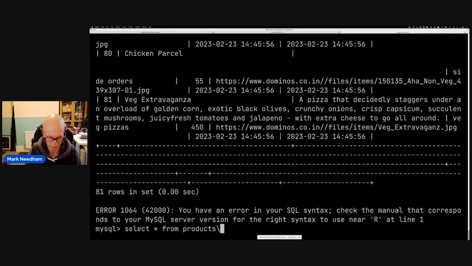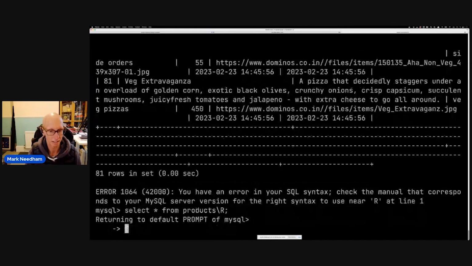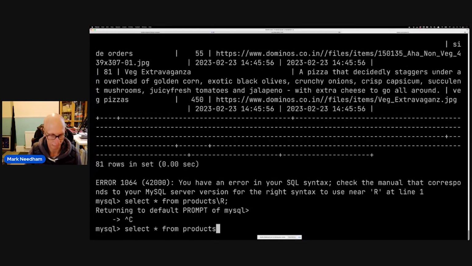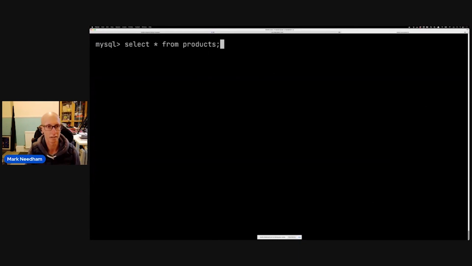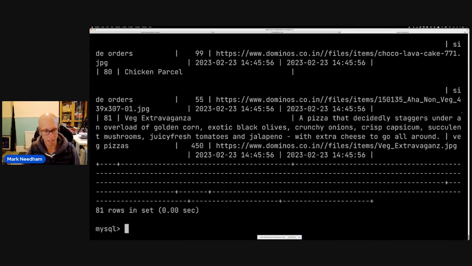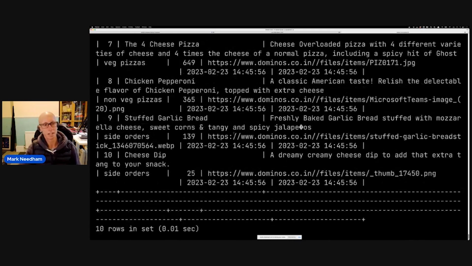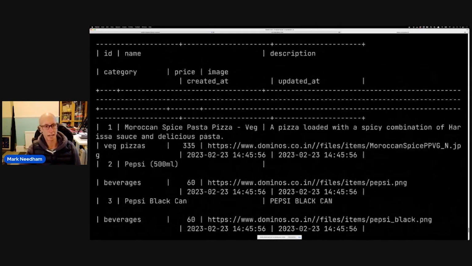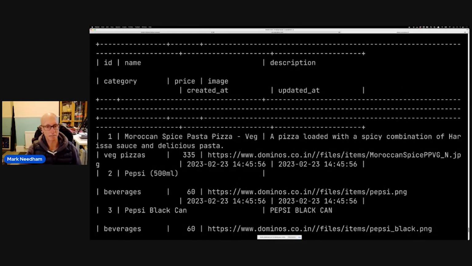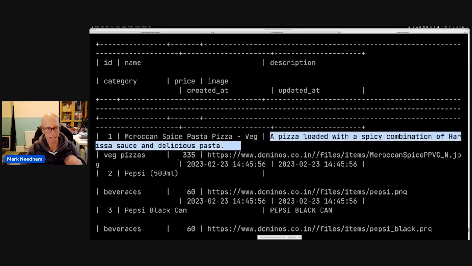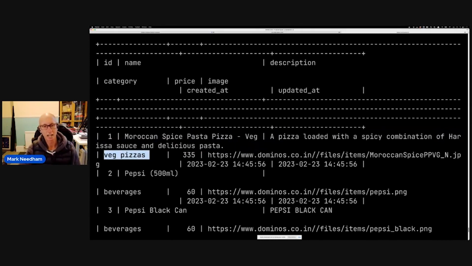I forgot what it is. There's a clever way that you can get it. Oh, never mind. I'll just show it like this. You can see we've got, hang on, let's put a limit on it. So these are some of the products. You can see we've got a category, we've got a name, so the Moroccan spice pasta pizza, and it tells you a description of the pizza itself. We've got the category of the pizza. We've got the price, so this is a price in rupees.